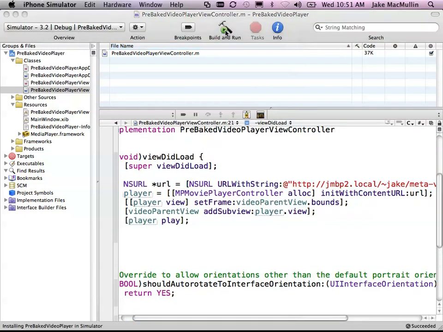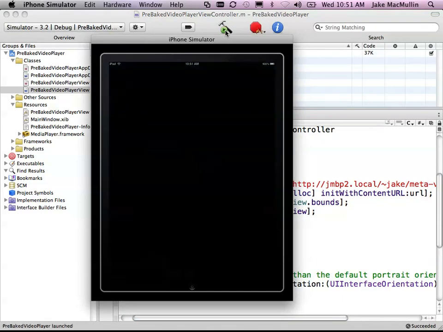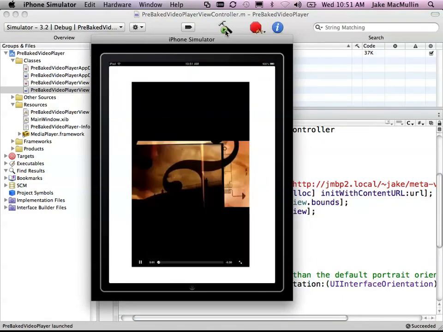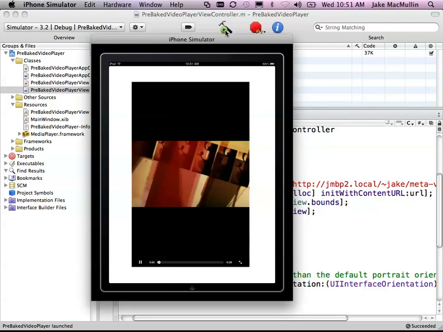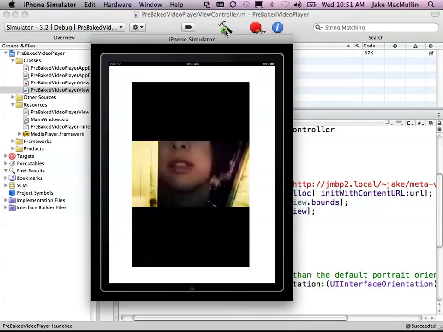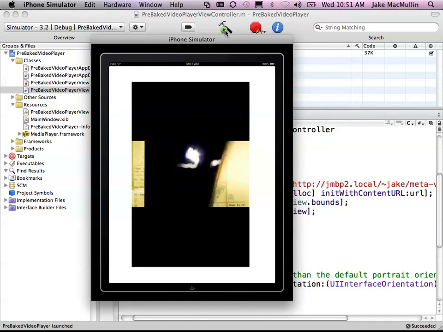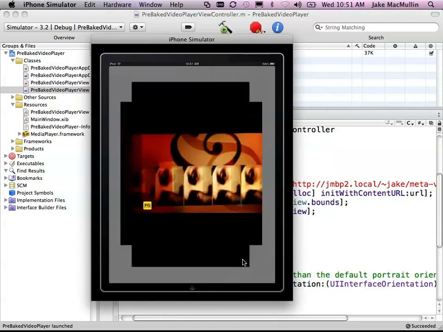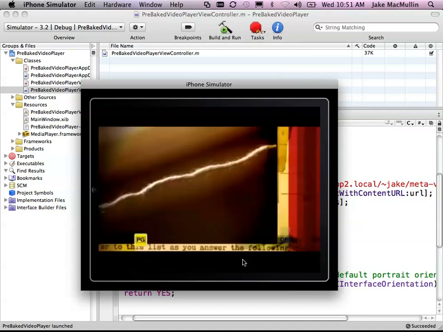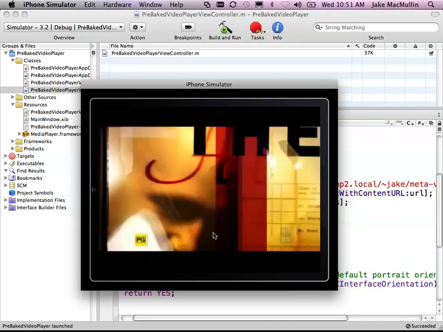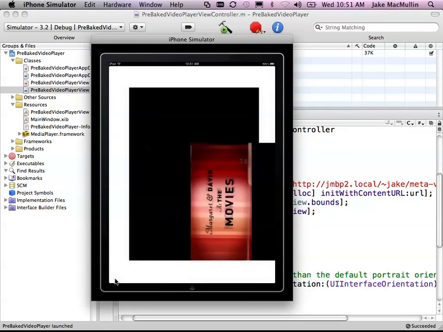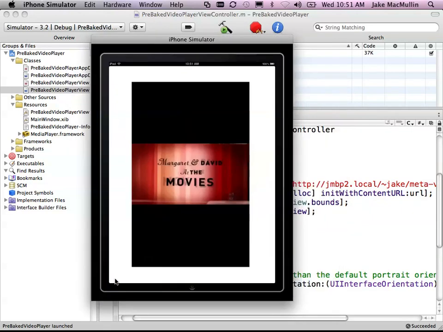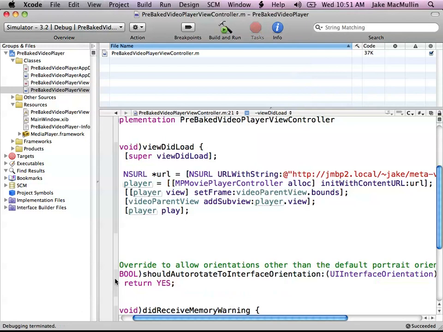So if I build and run this now, hopefully. Yeah, there you go. I've clearly done something wrong because when I rotate it, yeah. So let's just pretend I haven't done that bad thing. Maybe if I go full screen, then rotate. Maybe. Yeah, that looks good. Until I want to leave full screen and then I'm just confused. We're back to, okay. Love rotating. So that's the MP movie player controller.